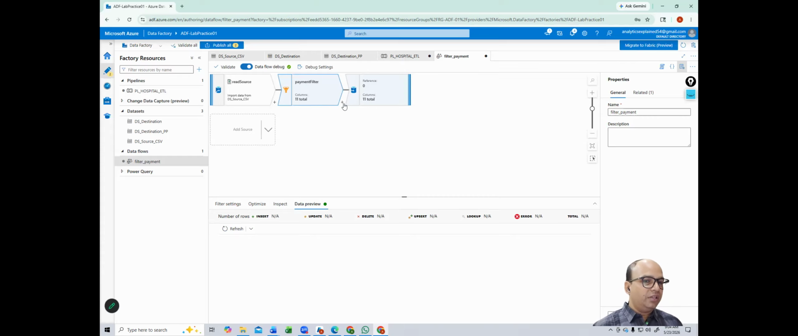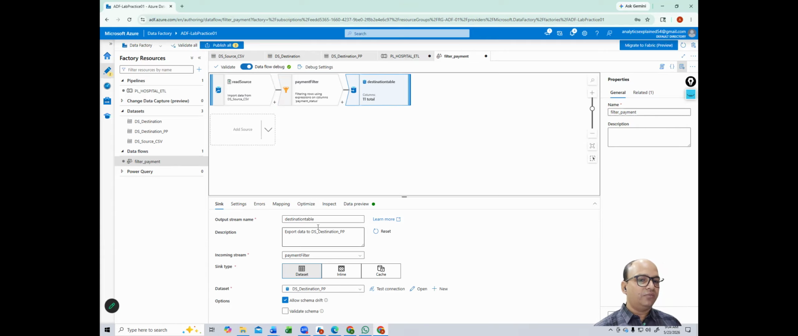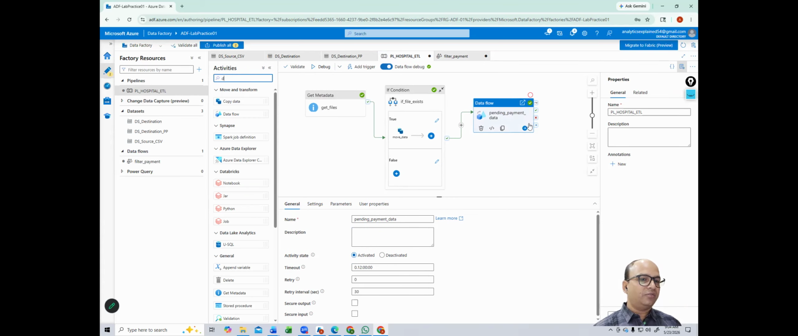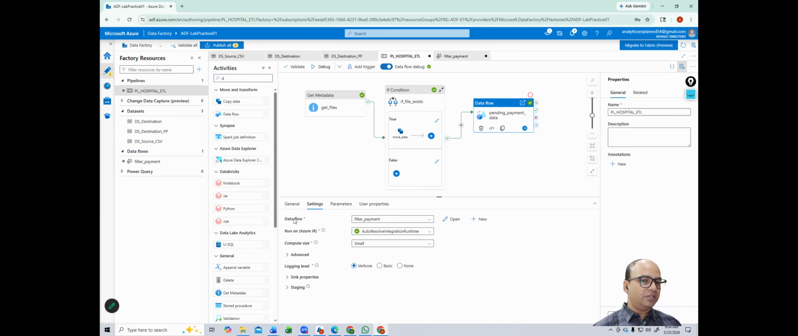So click on here and then click on sink. When you click on sink, you have to configure the sink with the destination data set. This time you have to select the pending payment table destination. Once it is done, go back to the pipeline, drag the data flow activity from here, and inside the data flow activity, inside the settings, you can just select your data flow which you have created. Just select it. Now it is done. Everything is done. Click on validate, click on debug. It will be running smoothly.